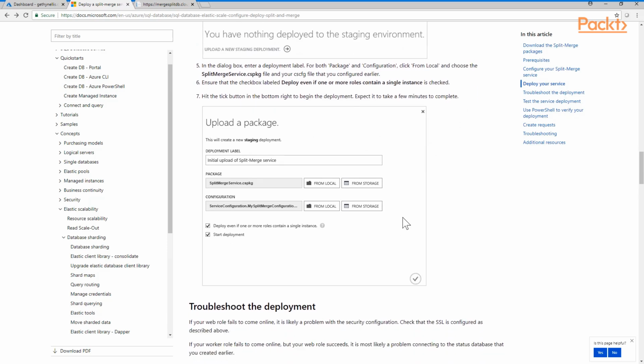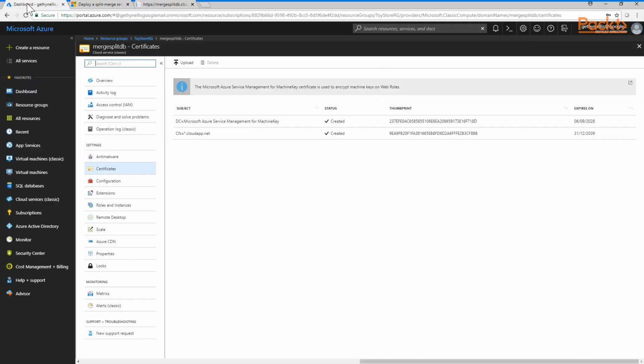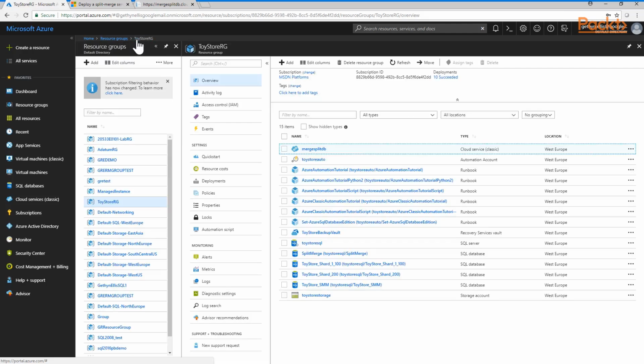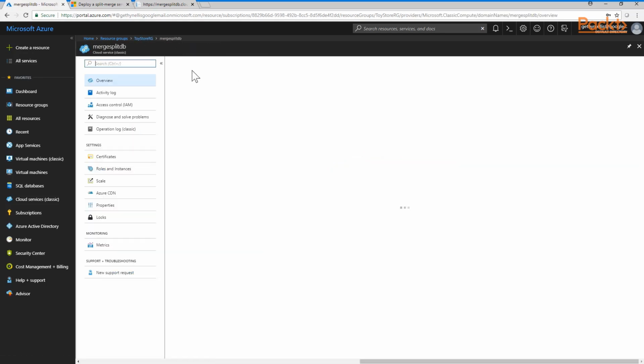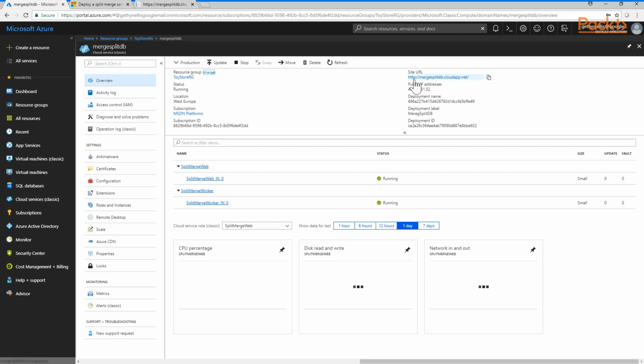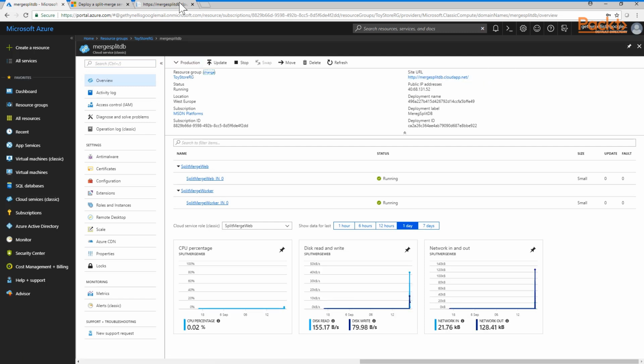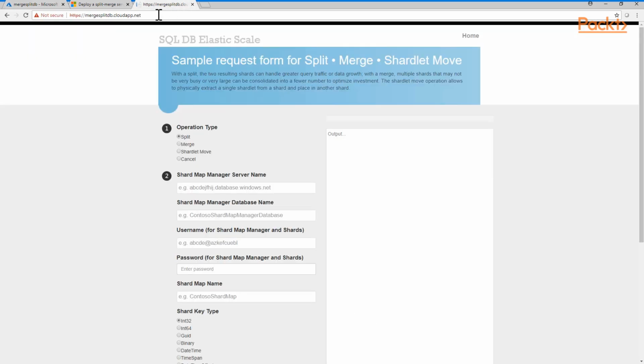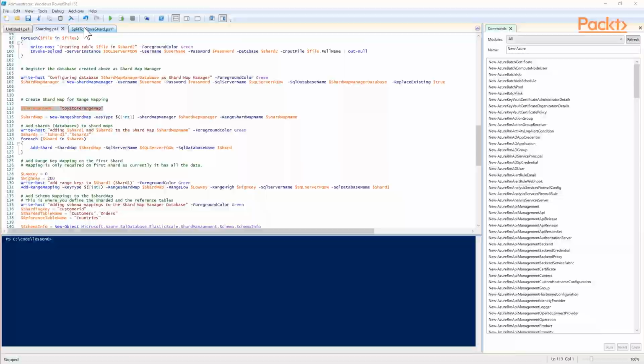This will take a little while to create, but when it's created, you can then go to your cloud service, and on the overview pane you will see we have got a URL. We can copy that URL, paste it into a new browser window, and if it's all set up properly, we should see a screen that looks something similar to this.